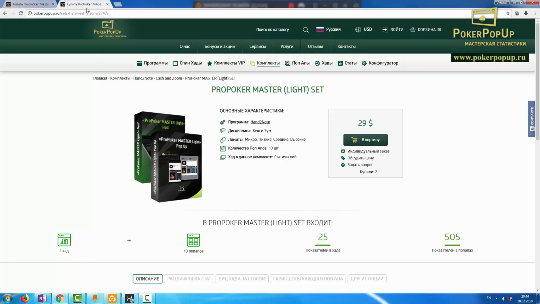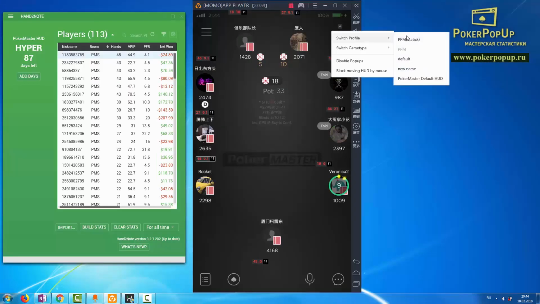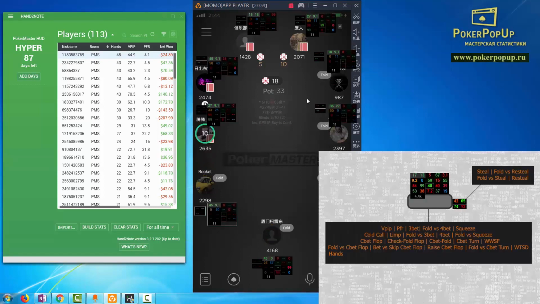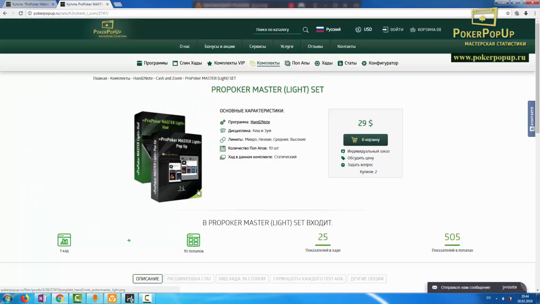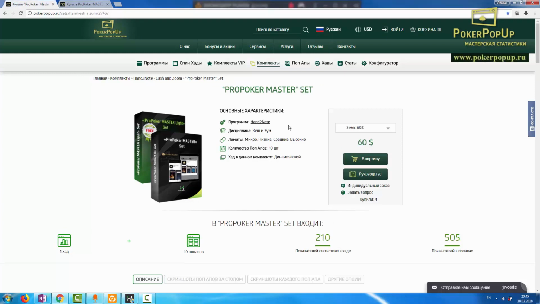In addition to the dynamic HUD, they have a static HUD. It's called Pro Pokermaster Light Set. Let me show you how it looks. There you go. Today in-game we'll use the dynamic HUD. We'll see how it works, we'll examine the various blocks of the HUD and the pop-ups, and if we don't manage to cover everything, we'll be able to find the full description on the website, along with screenshots and video demonstrations, including the info about the light set, the static HUD.